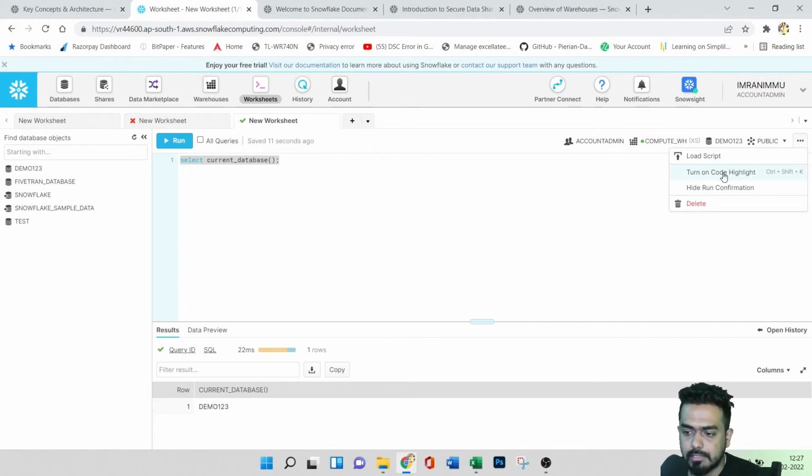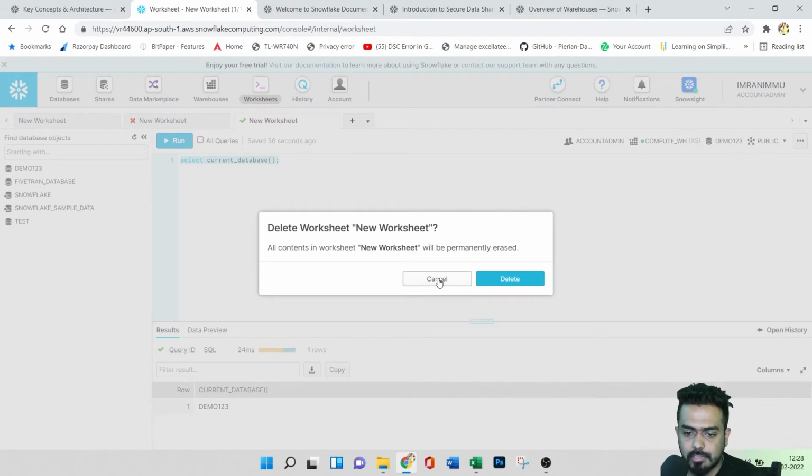Next is turn on the code highlight. If you turn it on, it will highlight the code we are working with. Next is hide run confirmation. Right now if I run this, I get a confirmation here. If you want to remove that, you can click on hide run confirmation. Similarly, if you want to delete the worksheet, you can click on delete. This is all about the worksheets.